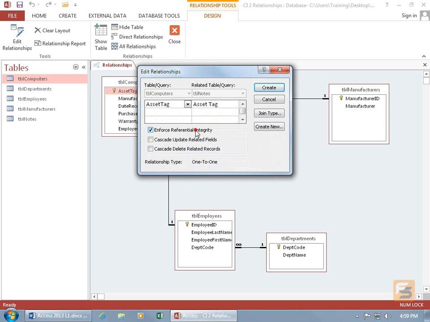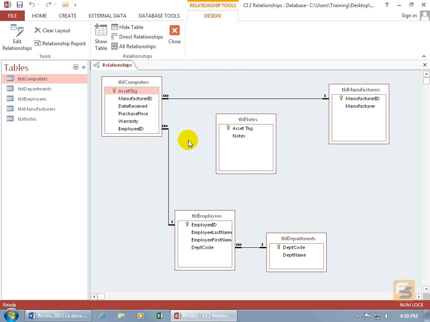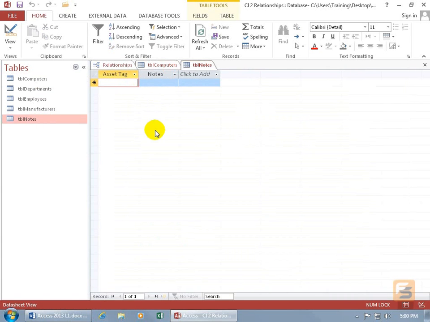fields. So when you enforce it and click create, if they don't have the same data types, it's going to give us a warning. Well, it gives us two warnings. It says the relationships in a one-to-one relationship have to have the same number of fields with the same data types. Well, click OK and click Cancel. Do they have the same number of fields and do they have the same data types? To find out, let's go ahead and open up the computers. Same number of fields, there's 24. Go to the notes, same number of fields? Nope. We got bagel there, nothing.